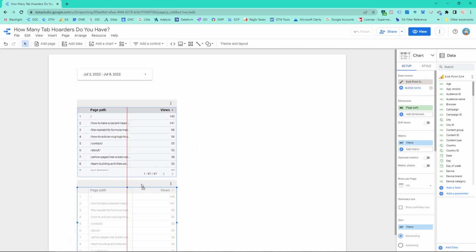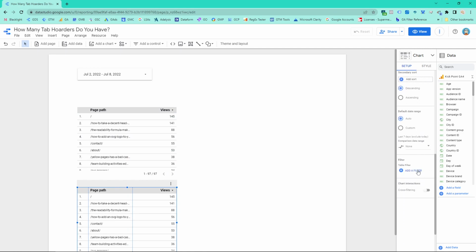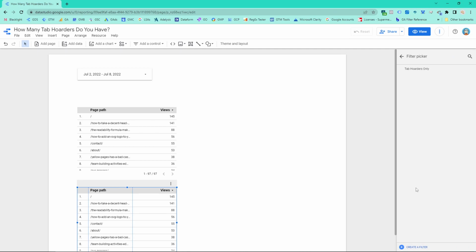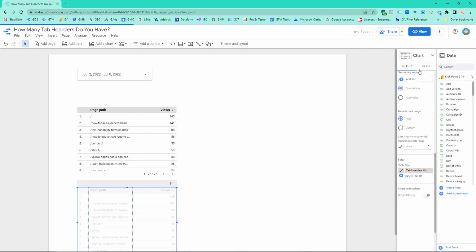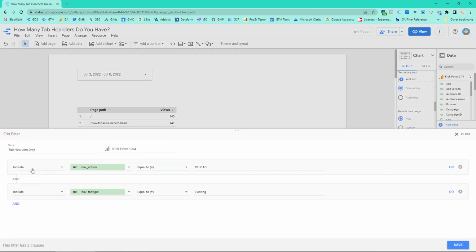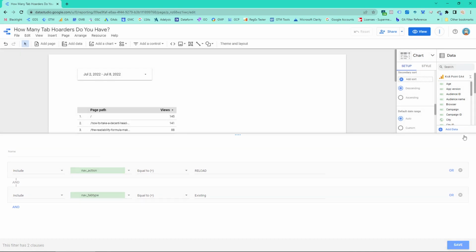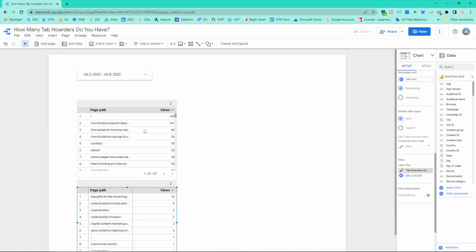Drag this over here. And then what we're going to do here is we're actually going to add a filter to this table. So on this particular table, we're going to create a filter called tab hoarders only. And I've already created this, so I'll show you what this looks like. In this filter, we're including the nav action, which is equal to reload, and the nav tab type equal to existing. So what I'm saying is only show me the views where someone has reloaded the page on an existing tab.